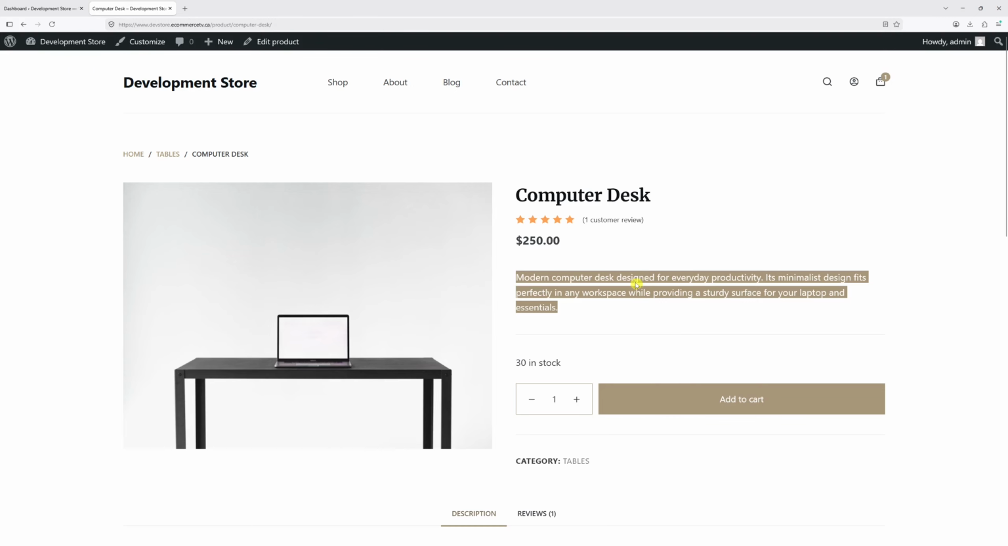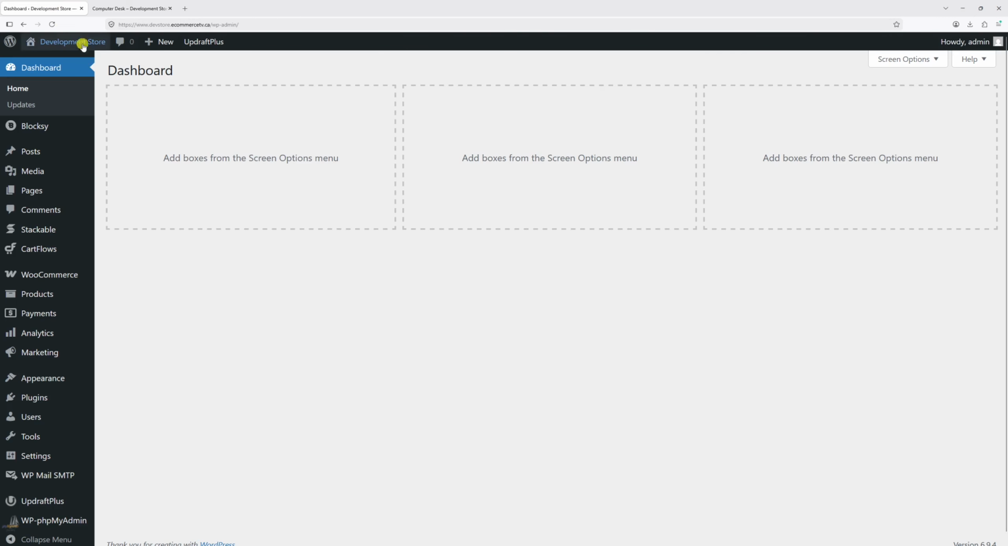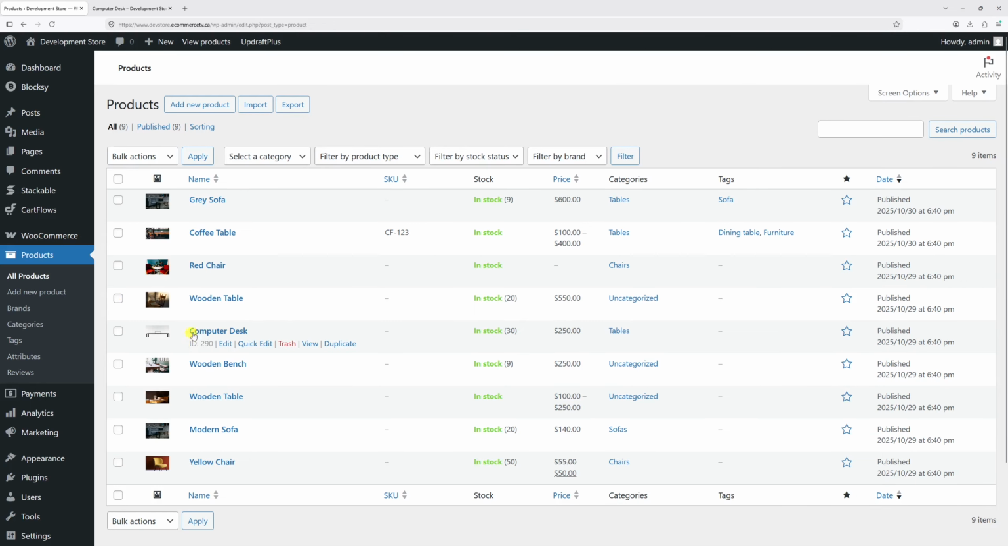To make this change, first we'll log into the WordPress admin account. Once you're inside the dashboard, on the left side of the screen, hover on Products, and then select All Products. Now look for the product in question. In my case, it's this one, computer desk, then select Edit.